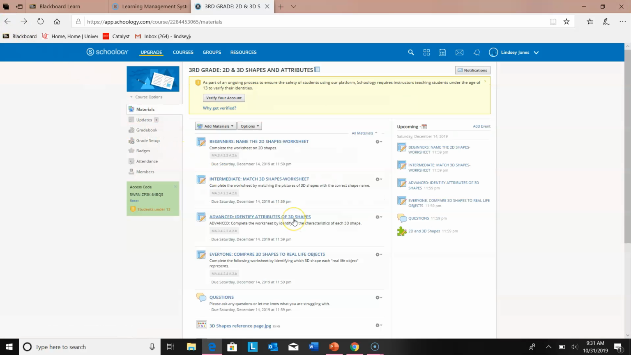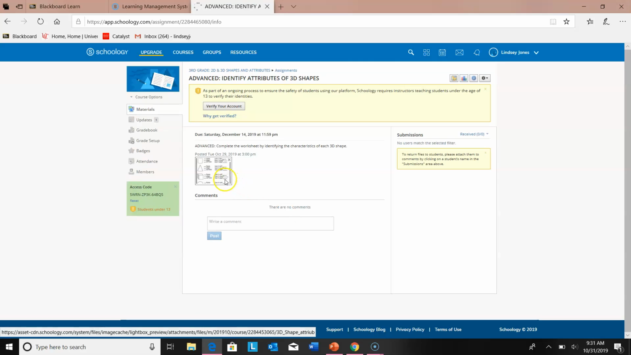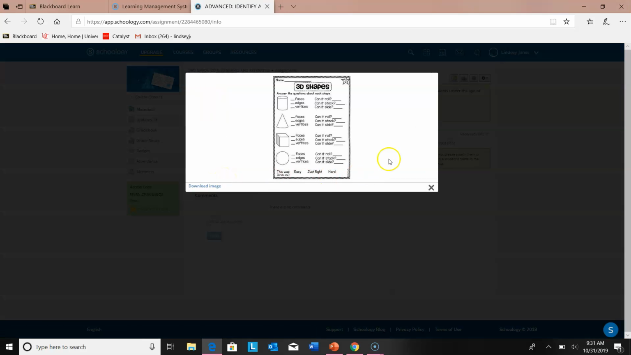And then the advanced class is more focused on attributes of shapes, so faces, edges, vertices. And then what I really liked about this worksheet here is that they can circle if this activity was easy, just right, or hard. I think that would actually be pretty useful to put on most of the worksheets so that the teacher can gauge where the student's understanding is and build on the curriculum from there. And that might also help the teacher place the kids in the beginner, intermediate, or advanced group when they assign future assignments.